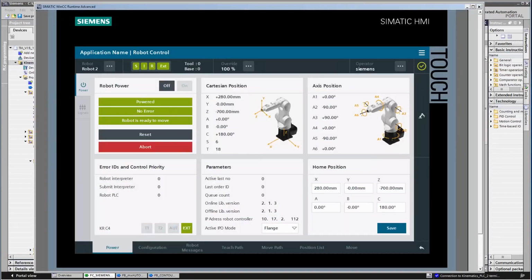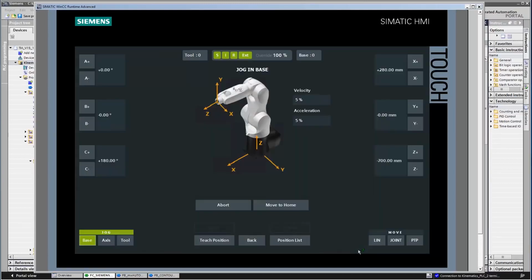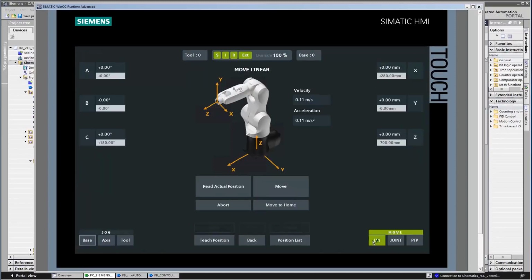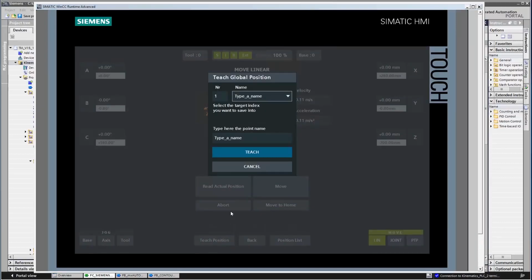Now I'll use the HMI interface to teach in a path. Here I can see my start screen and will now switch to the move function using the main navigation controls. The first thing I see here is the jog screen. What I'd like to do now is to move the robot to a defined position. To do this, I'll select the linear movement type and can then see in the various fields in gray where I would like to go, and in white where the robot is currently located.